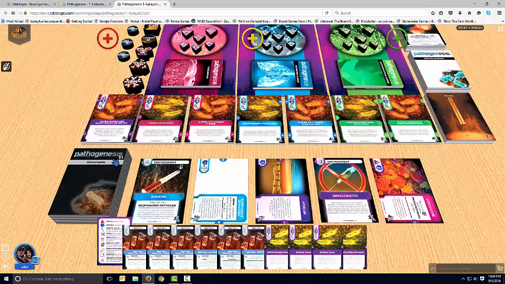Next, we need to set up the active gene pool row. This comes out of the gene pool deck, which is the large deck in the center of the table. Draw 5 cards and lay them out face up to start the game.